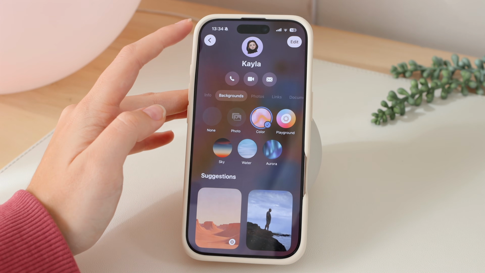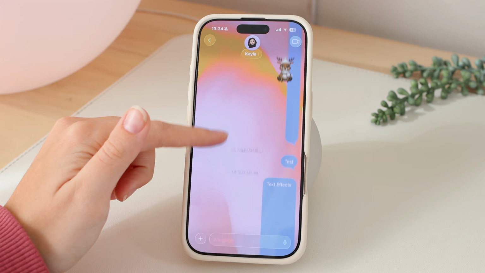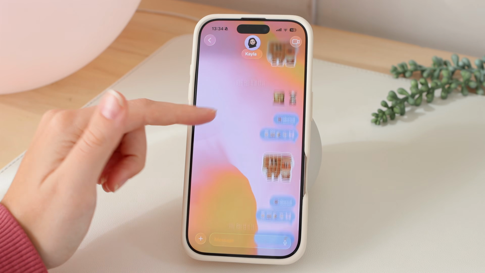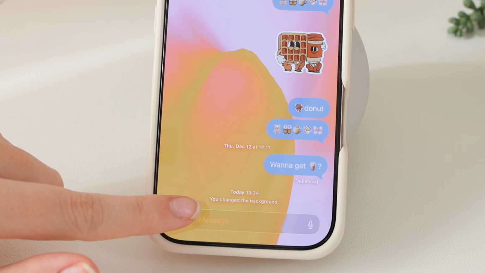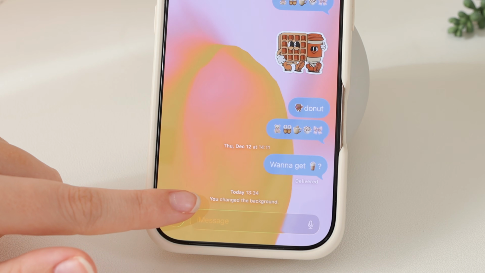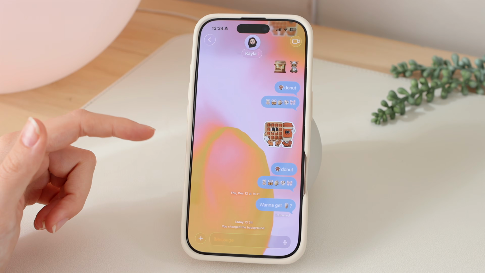So now when I go to my chat again, here you can see this is what it now looks like. This is a chat to myself, so you can just see what that looks like now. But I think this looks really nice. It also does give a little notification that says you changed the background, so I'm imagining that's what the person who the chat is to will see. But yeah, that's really cool.